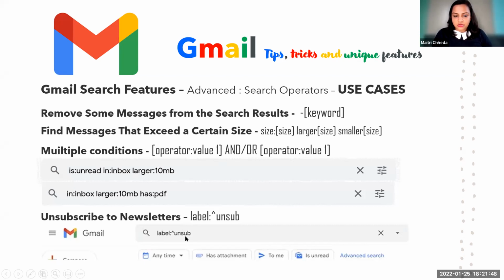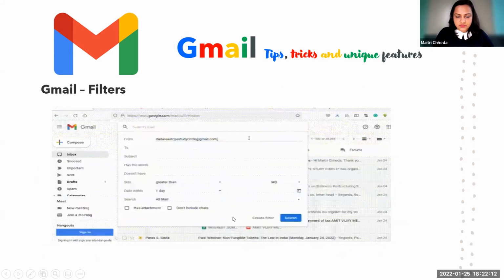So now what you could do is just type label colon, the caret sign which is on the top of your number six, and you say unsub. So all the emails, all the newsletters which have an unsubscribe option within them will be listed, and you can simply go and unsubscribe them. It's as simple as that. So this is search for you.